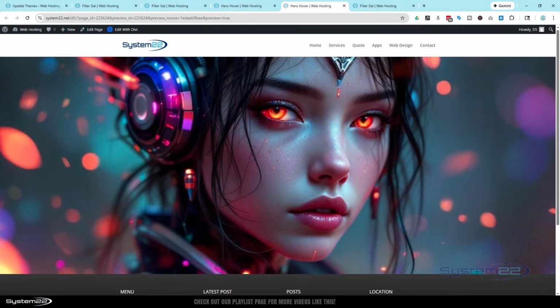So there we have it, guys. There's a little hero section for you with a fantastic little hover effect. Like I say, I didn't use the interaction because I think this is much easier. If you're interested in interactions, have a look at our Divi 5 interactions playlist, and we've got a Divi 5 hover playlist too, which may interest you.